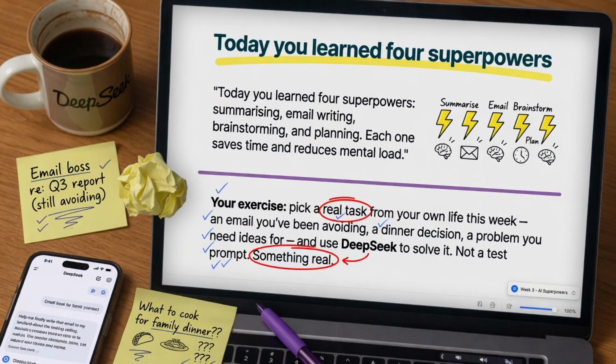Summary and exercise. Today, you learned 4 superpowers: summarizing, email writing, brainstorming, and planning. Each one saves time and reduces mental load. Your exercise. Pick a real task from your own life this week. An email you've been avoiding, a dinner decision, a problem you need ideas for, and use DeepSeek to solve it. Not a test prompt, something real.